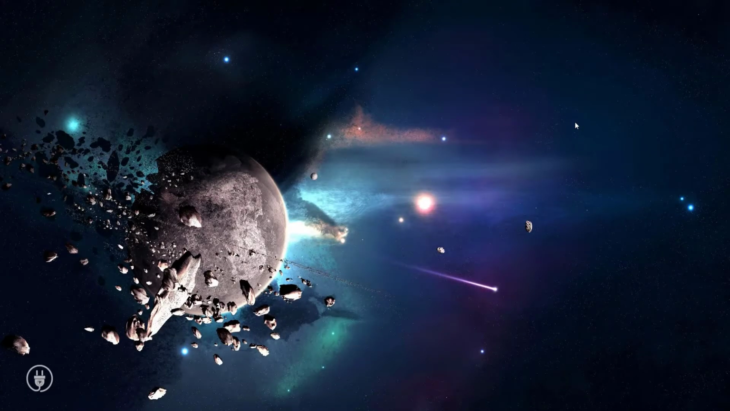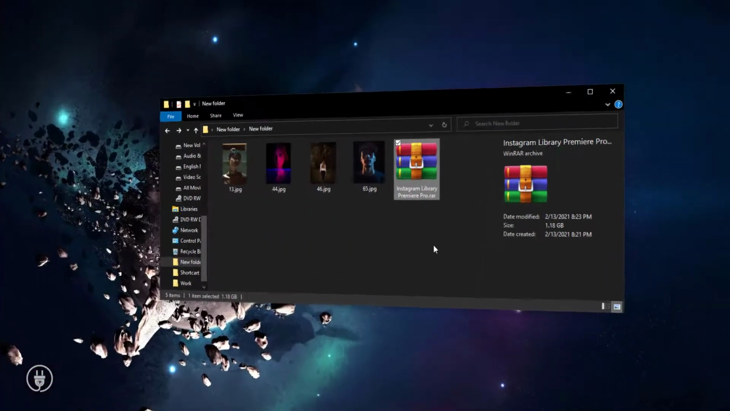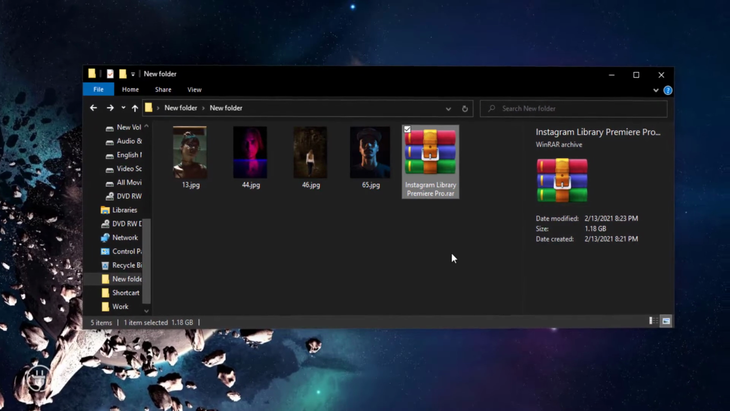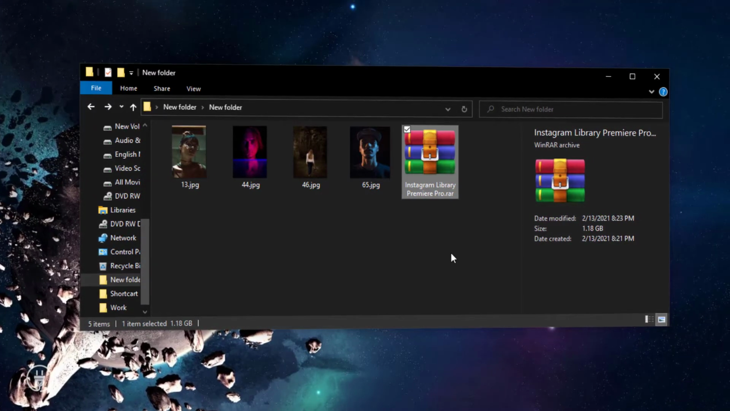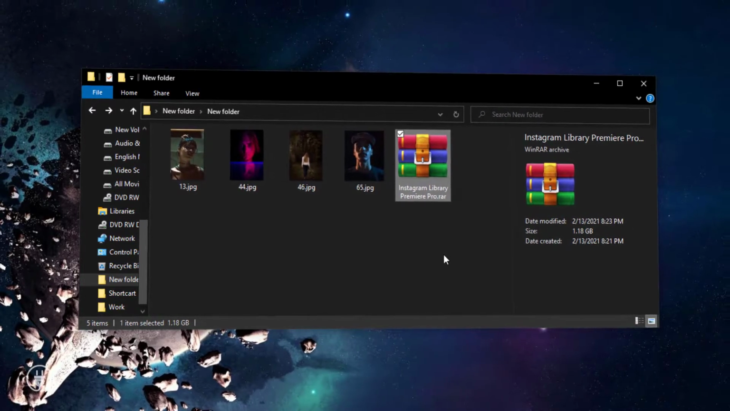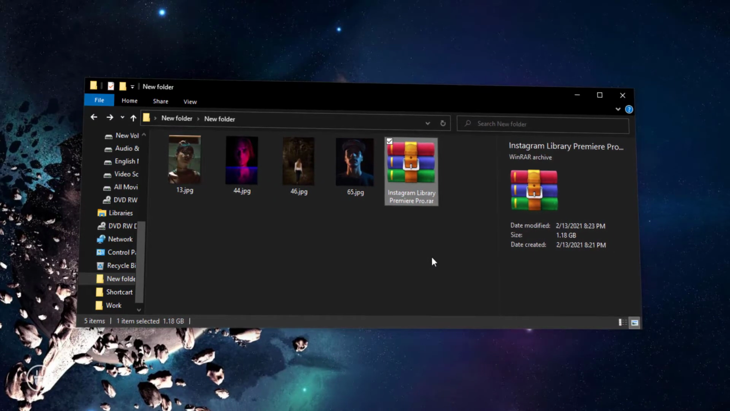Today I will share with you, Instagram Library Big Pack for Premiere Pro. This is a RAR file, you can download the link in the description, it's free. If you don't know how to download this file, see below in the description, there is a video link showing how to download this RAR file. You can see that video to know how to download this RAR file.